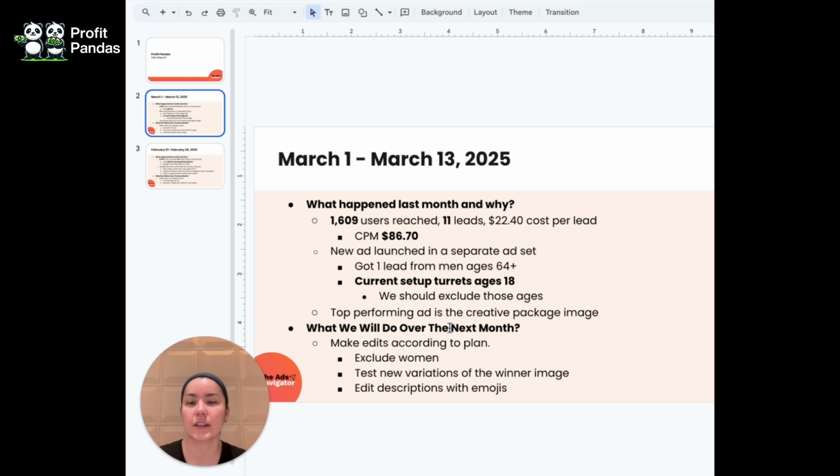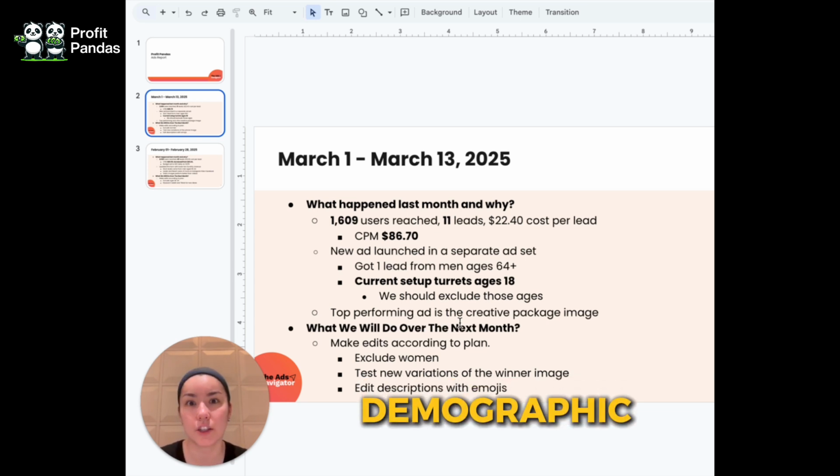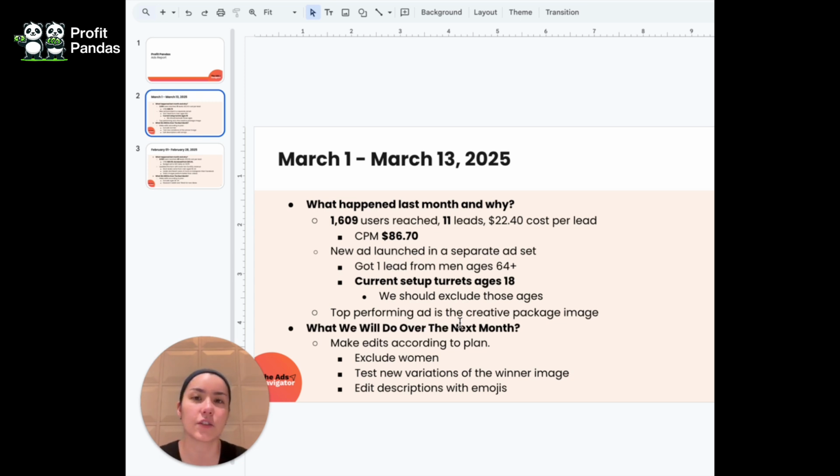So some things in this scenario are demographics. We'll try out different images. We'll maybe do different descriptions, different services or product angles, things like that.